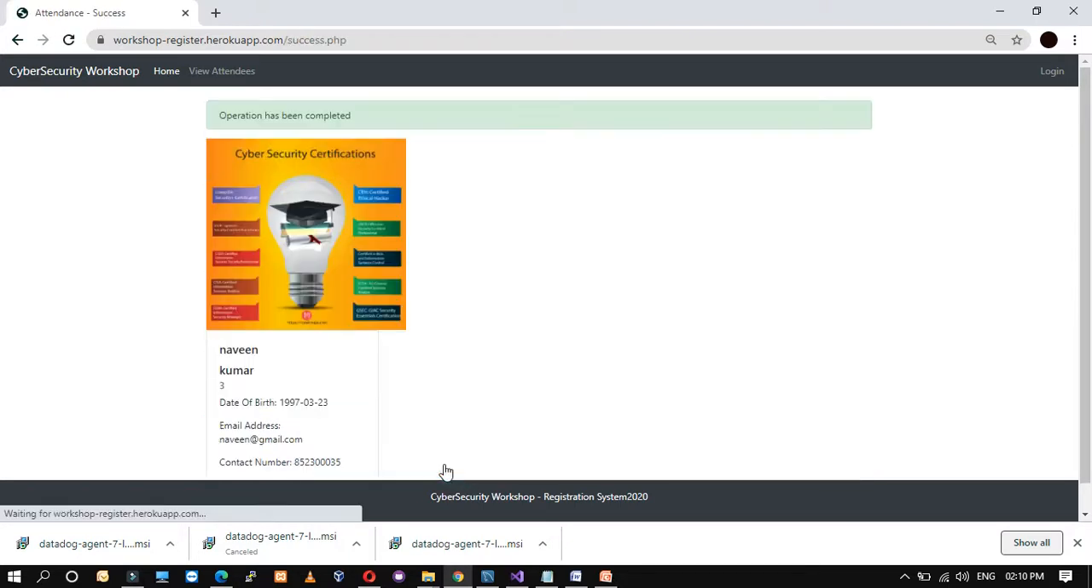As soon as you submit, you will see a message saying that the operation has been completed, along with all your details in a card. At the top of the page there is an option of viewing attendees, which can only be accessed by the administrator. Hence, no attendee can view the details of all other attendees. This was from the attendees' point of view.